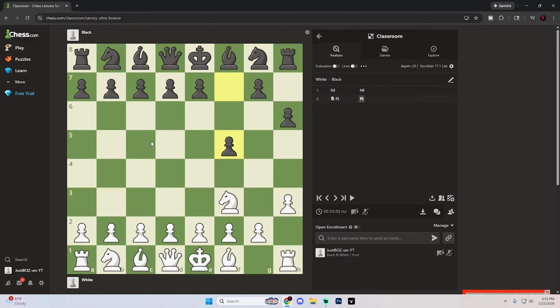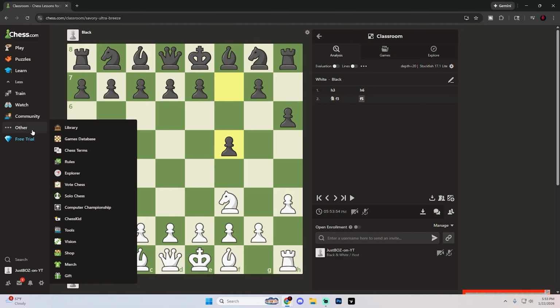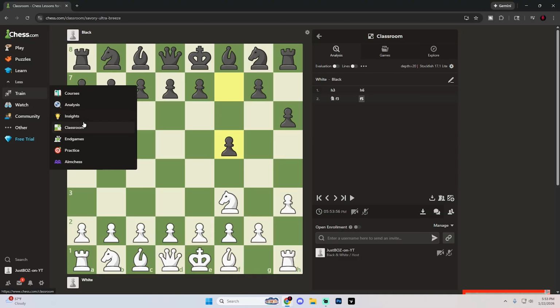On mobile, it's the exact same way. Just look specifically for the Explore or the Classroom option. Open it up, and it's going to work the exact same way.